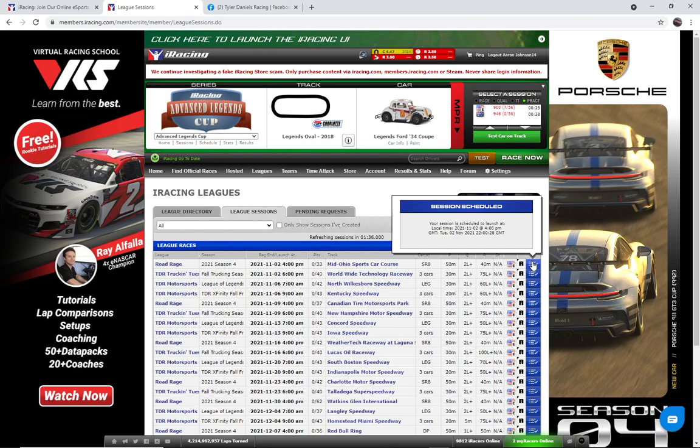It could be that your car's not up to date. It could be that the session requires that you be a member of TDR and you haven't done something. So I think the big thing is updates. You don't have the right track updated. You don't own the track. You don't have the car updated, or you don't own all the cars.